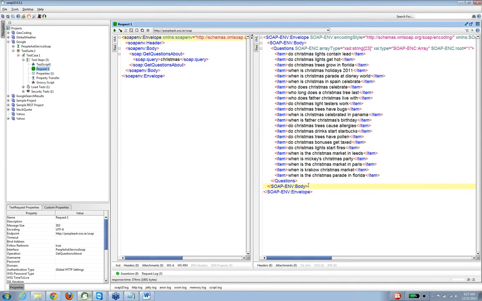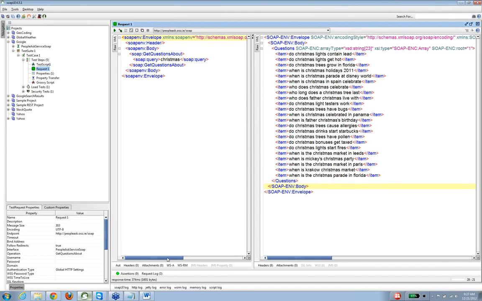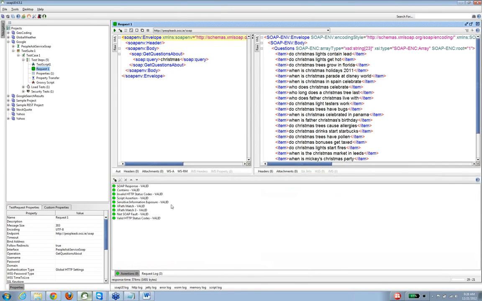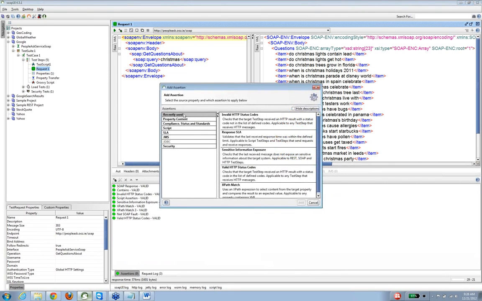Assertions are validation points which make sure that whatever response you are getting is fine, and your test passes or fails based on your assertions. If you don't have any assertions on your test case, obviously your test is going to pass all the time. So let us have a quick review of all the assertions that we have in SoapUI. SoapUI has divided all the assertions into certain categories.